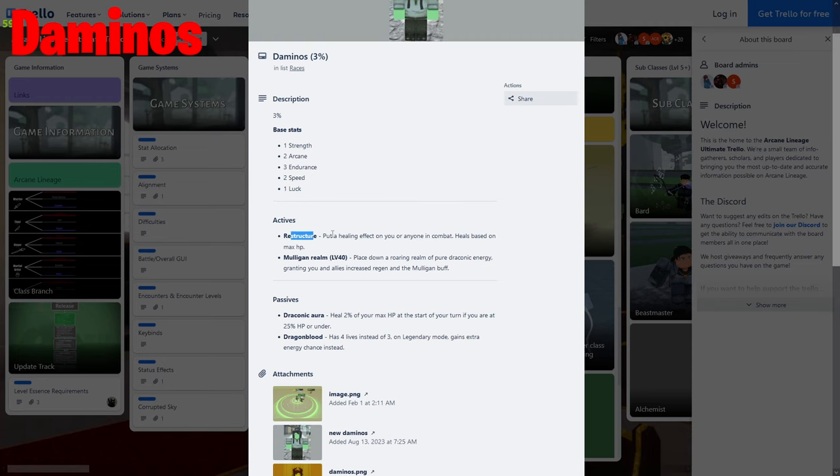You have Restructure as an active, which is just a turn-based healing, and a Mulligan Realm, which allows you to place a rotating, roaring realm of pure draconic energy, granting you and your allies increased regen and Mulligan buff, which basically makes it to where if you get dealt a deadly hit, you might not die, which is pretty useful, especially for people fighting bosses that they've never fought, or for people that are still new to the game and don't have max soul tree and stuff like that.